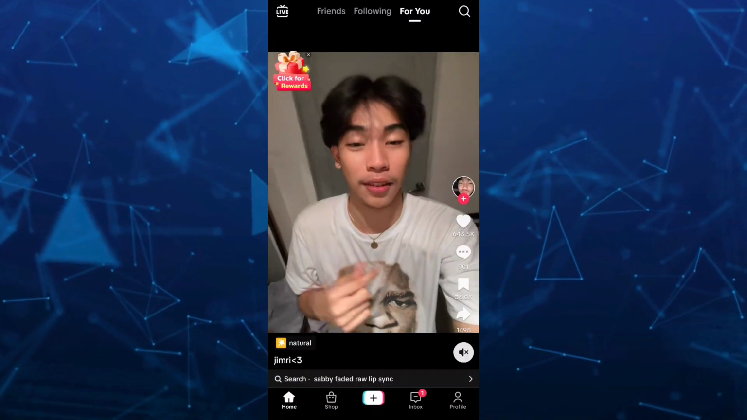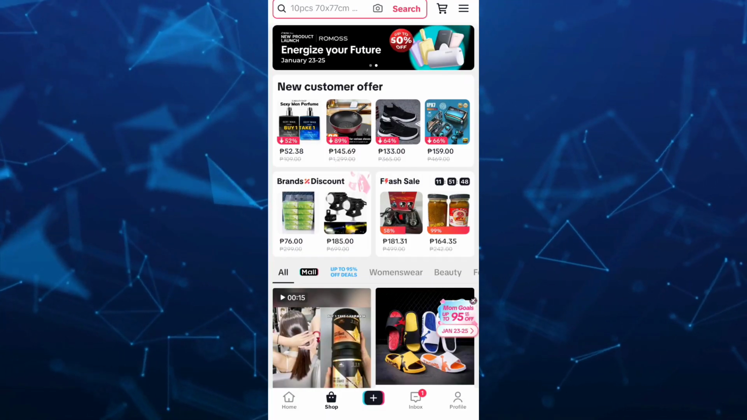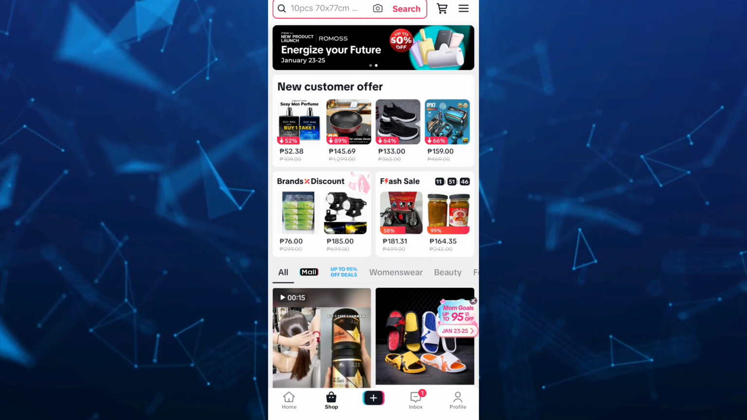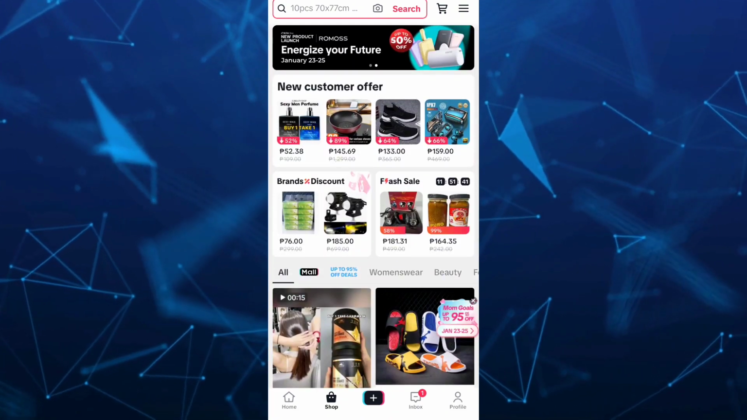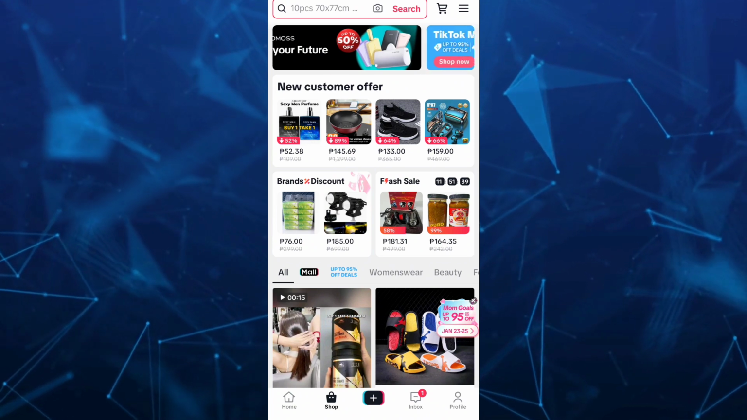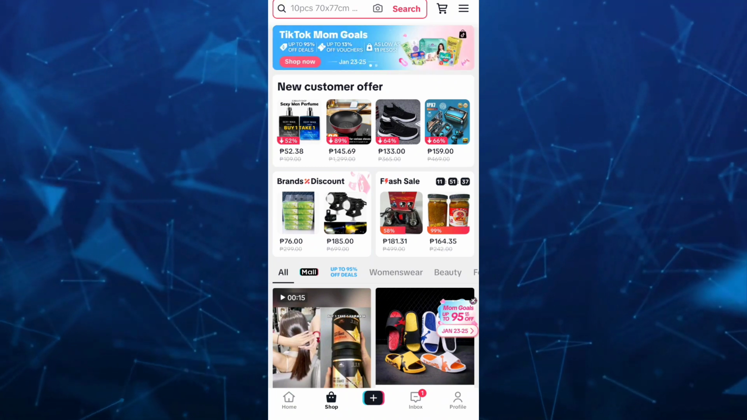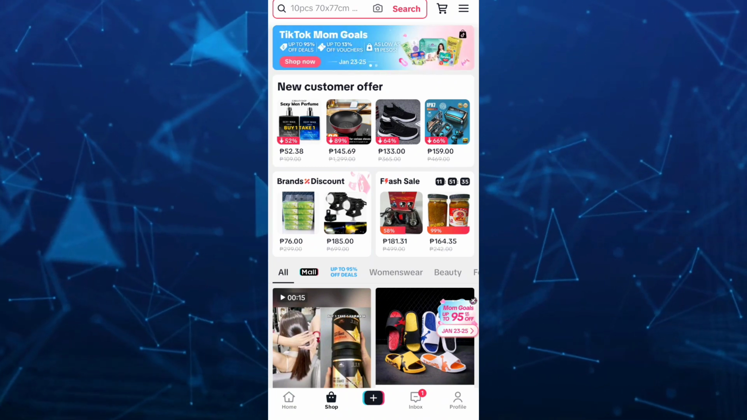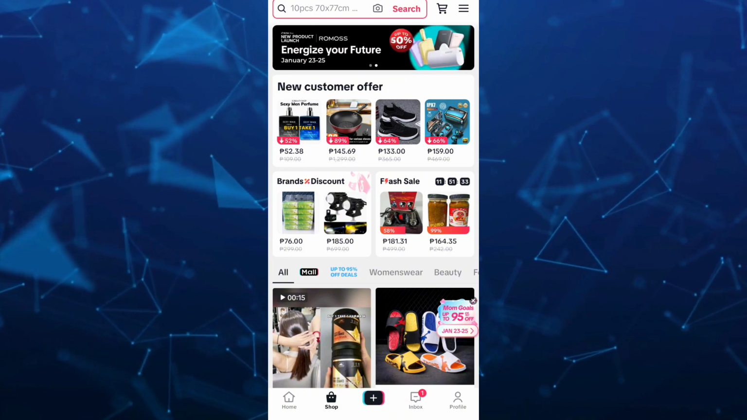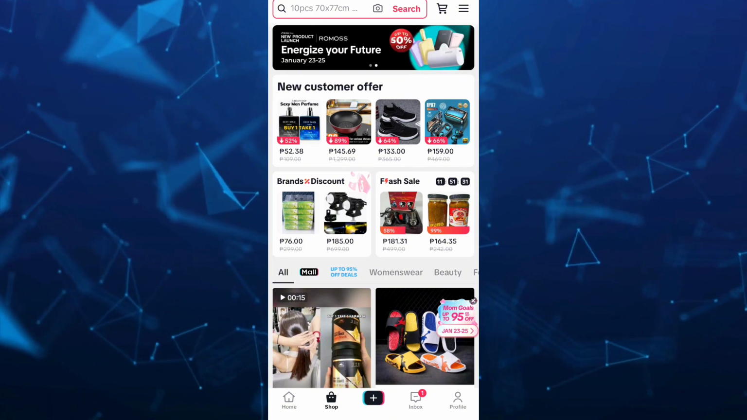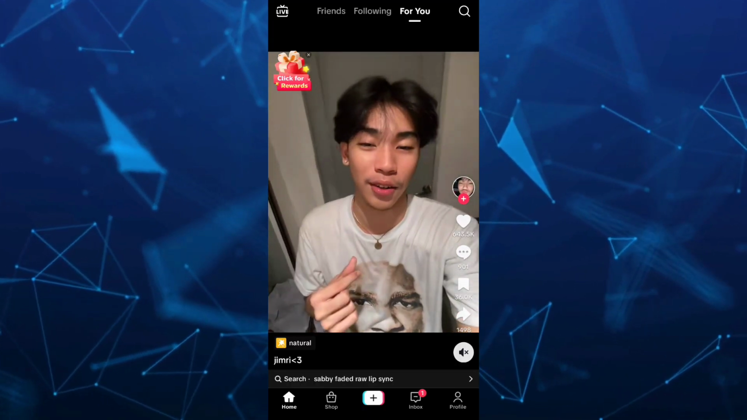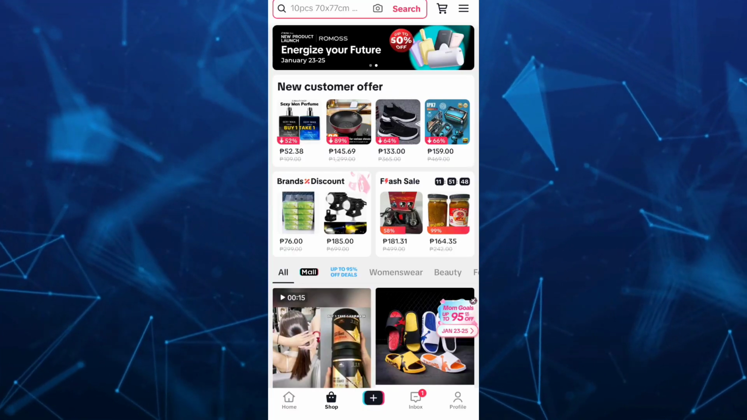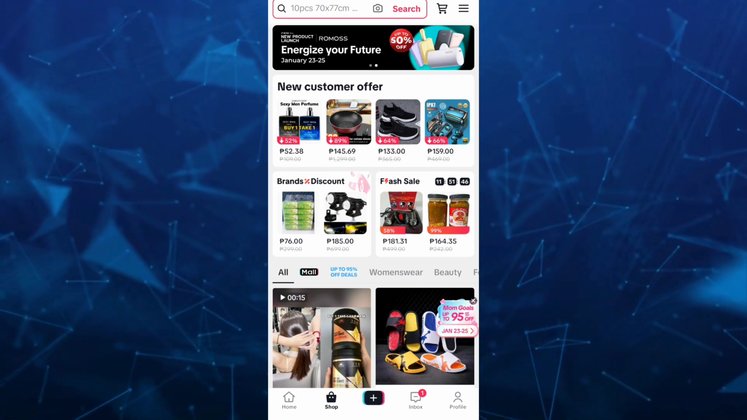Hey guys, in this video we're going to show you how you can fix TikTok Shop not showing. As you can see here, we have the TikTok Shop feature, which is located at the bottom left hand corner of your screen beside the home button and the plus icon. Now, if you don't see this option, this TikTok Shop is not showing on your app. Well, basically the common reason is that you didn't meet the minimum requirements on TikTok Shop.